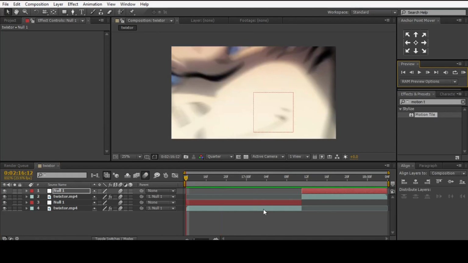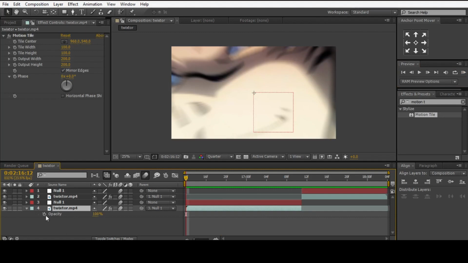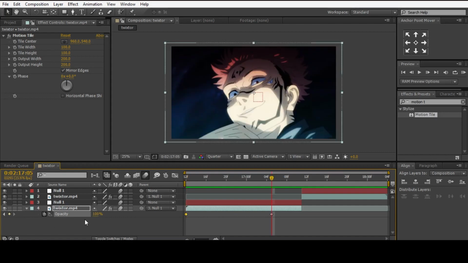Now hit T on your keyboard and bring up the opacity. Then click on the stopwatch to set a keyframe. Move this keyframe to about 3/4 of the clip. Then add another keyframe at the beginning of the clip. Change the opacity of this keyframe here to 0.